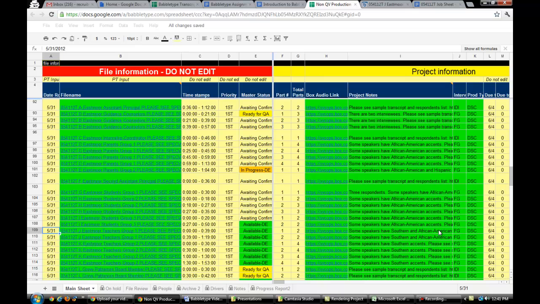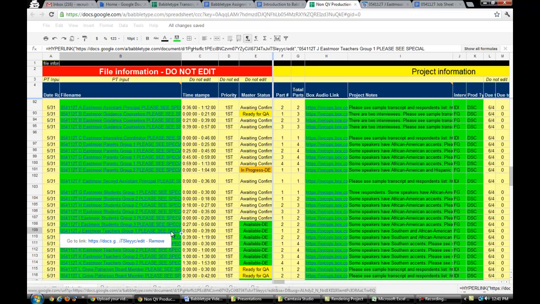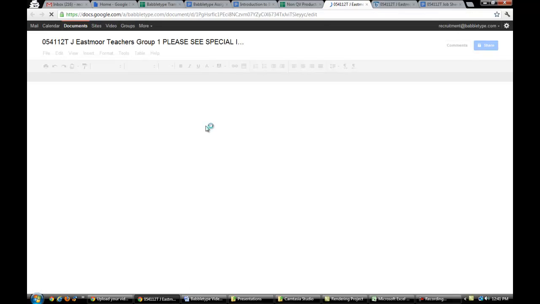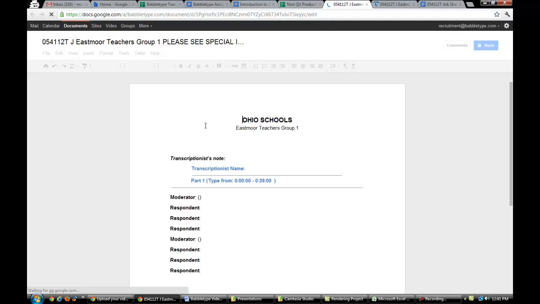you go to column B, the file name column. Remember, you are going to work on part 1. Now it's time to go to the template for this file. So click on this row, click on the link, and take note, another tab will open, and this tab will contain the template for your file.